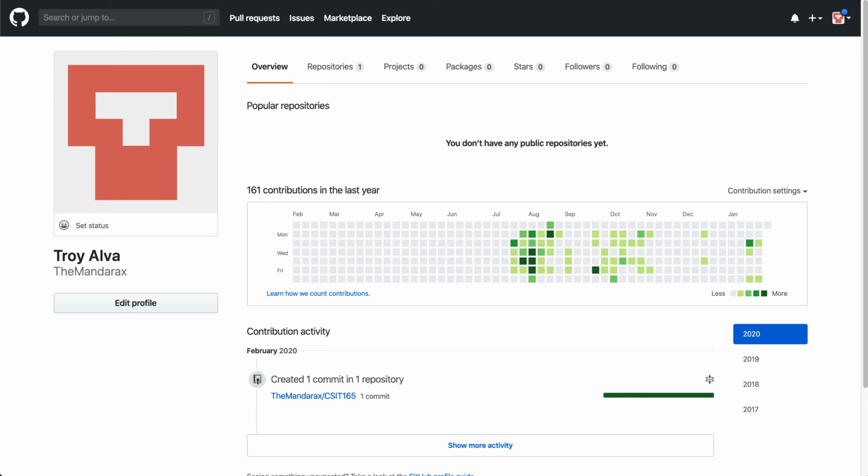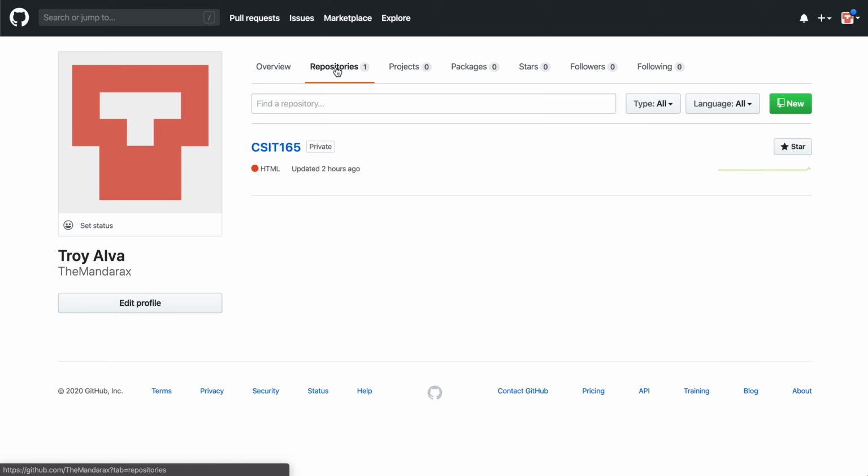This is my GitHub page. You'll have your own GitHub page when you create a GitHub account. In order to create a repository, we'll click on Repositories. You can see that I have one repository already. It's called CSIT 165, and it's set to private mode. When it's set to private mode, it means that nobody will be able to view it and nobody will be able to make changes to the files that are inside of that project.